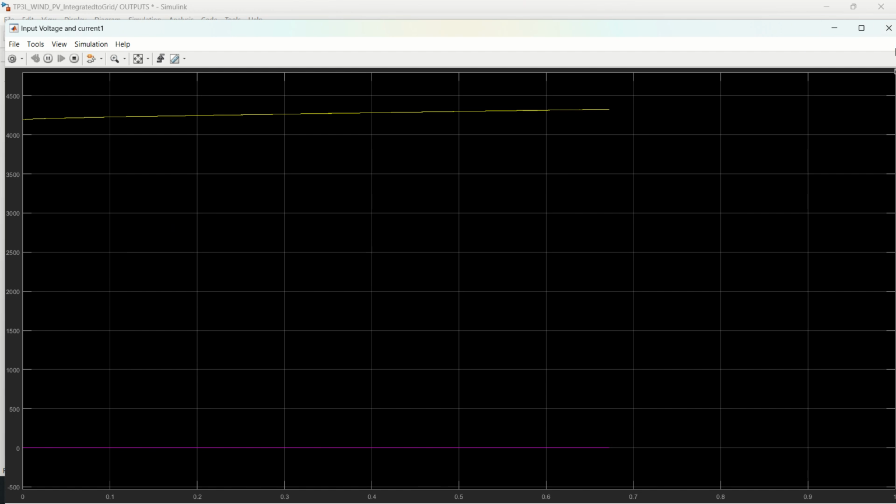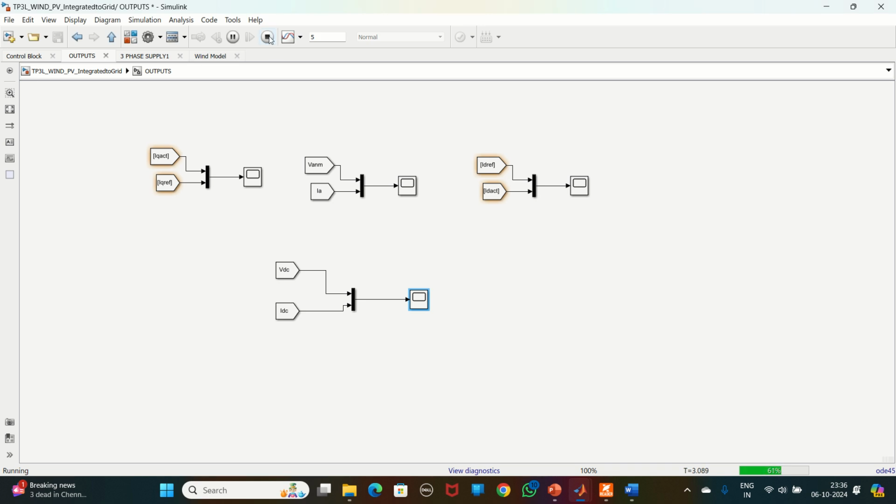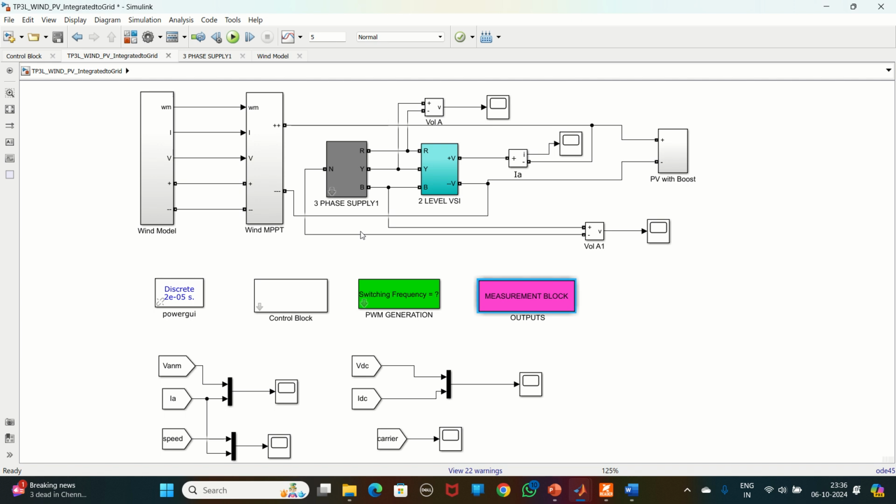Okay, estimation is not working properly currently. Try to remove that estimation.